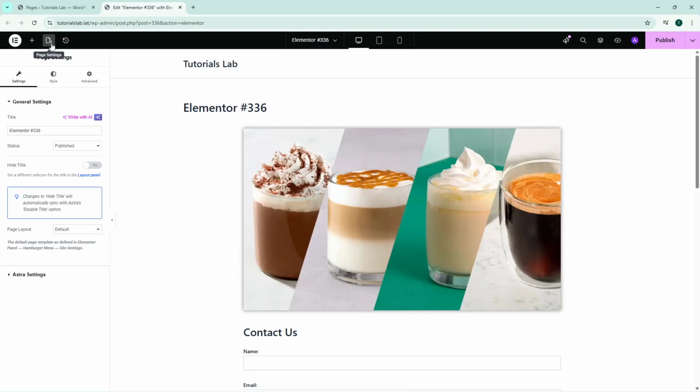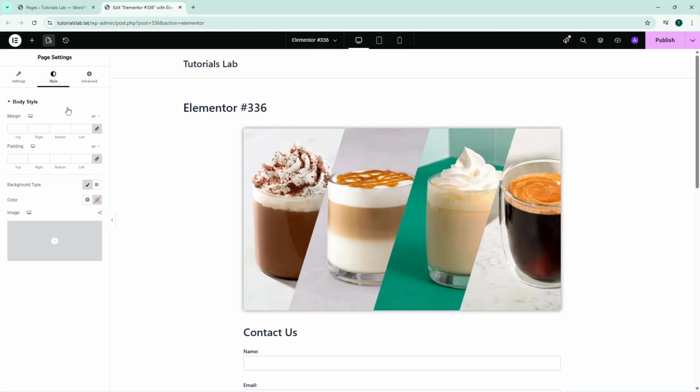Inside the Page Settings panel, you'll notice several tabs at the top. Click on the Style tab to proceed. This is where you can control the visual appearance of your page's overall structure. Under the Style options, you'll see a section labeled Body. Click on Body to expand the body background settings. This section specifically controls the background appearance of the entire page body.